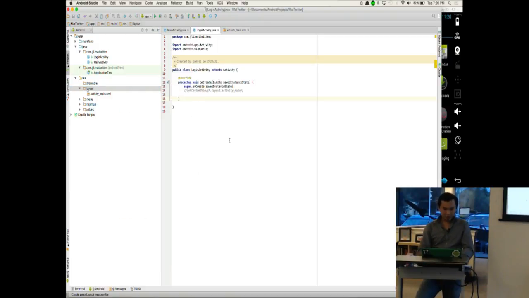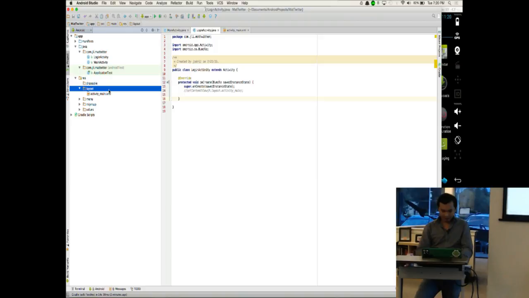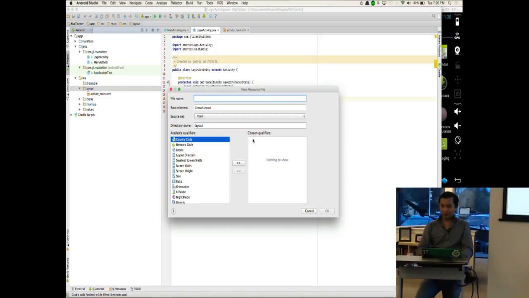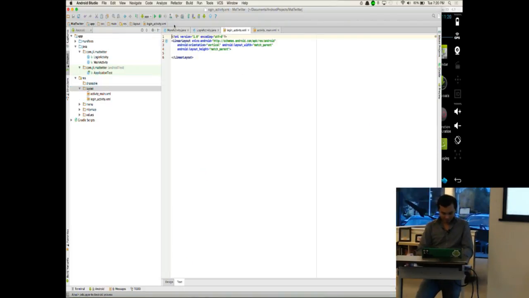To create UI, you go into resources or res, layout, and you create a new layout resource file. Let me go a little slower. So this file is formatted in XML, and it essentially defines how the UI is going to look, whether it's going to contain buttons, text, the size of it, the color, the position, whatever. So I'm going to call this login activity. Let's see, maybe I want relative layout.